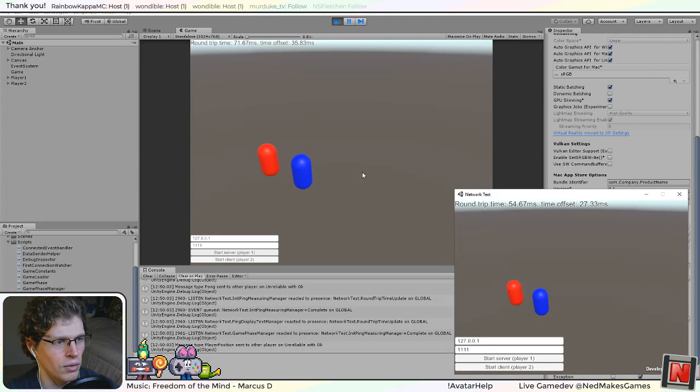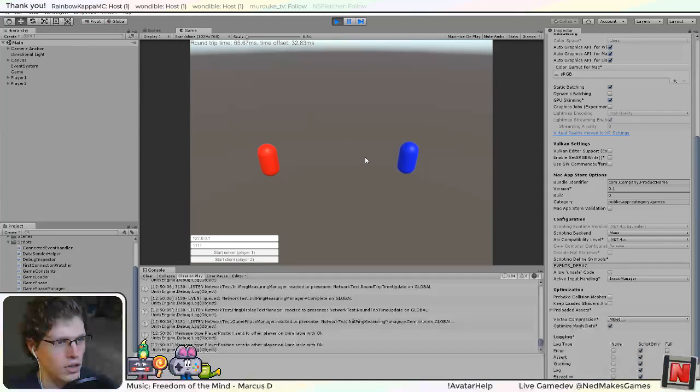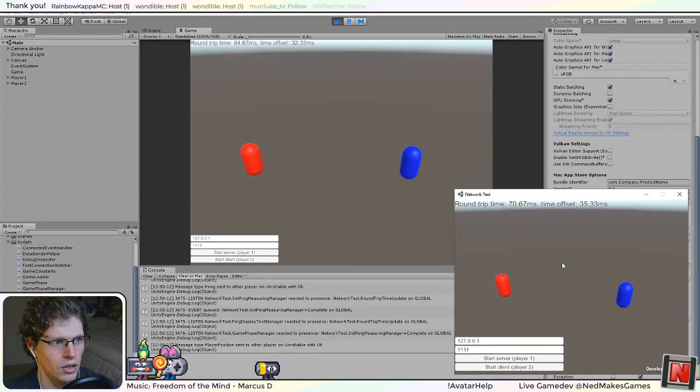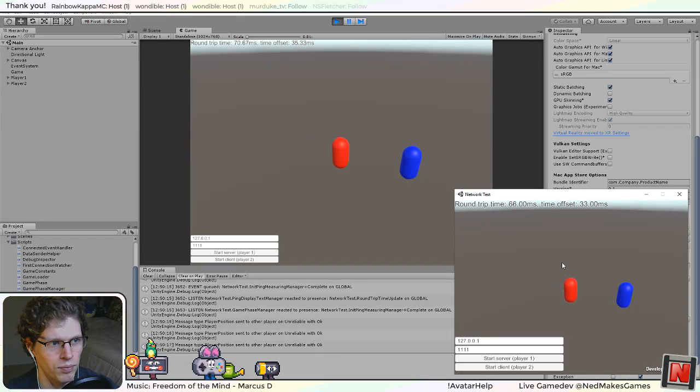Let's try it the other way around. Unfortunately, we can't really check it in real time, but blue should be over here. Okay, so yeah, that does work. But at least we've kind of gotten positions set up.